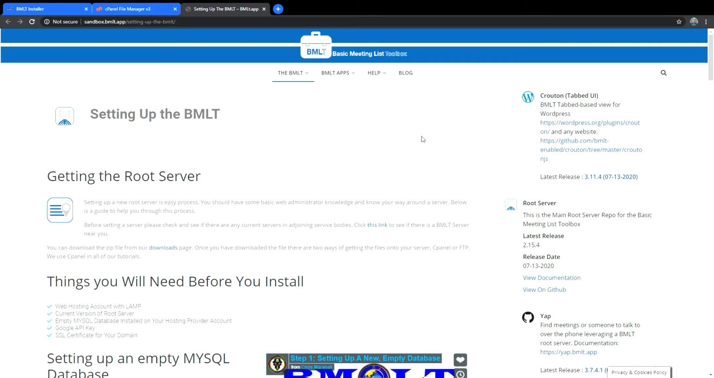All right, so by now you have all the things on that checklist under things you'll need before you install. You have a Google Maps API key, you have a hosting account, and you have an SSL certificate on your domain. We've also already created an empty MySQL database, and we've uploaded the root server and extracted it into a folder on your hosting account.